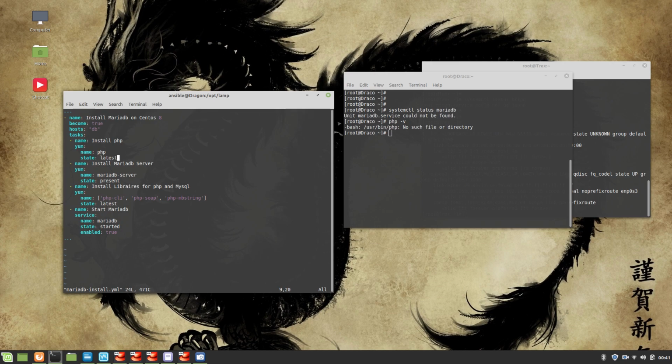State is latest. Then also under the same tasks, I'm going to add another task. It's called install Mariadb server, and I'm going to use yum. The name of the package I'm going to install is Mariadb-server. State will be present because we want to install it.